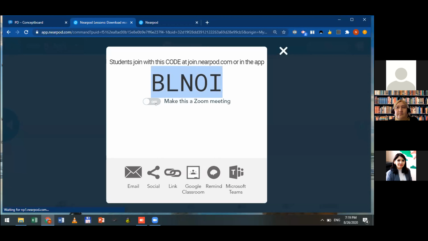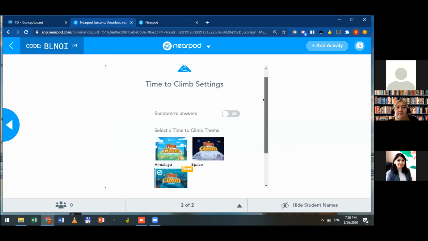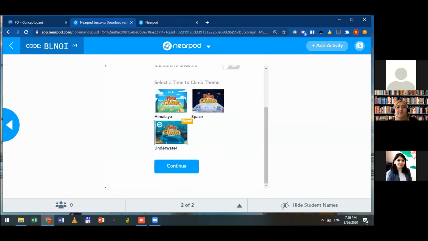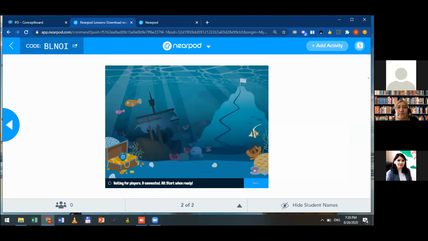I don't want to choose this option because I don't know what will happen. I've never used it with Zoom. So here you go to the link and then type in the code. Okay, so this is my window. I will choose, let's say, okay, this one, underwater, continue. Let's see if I have any students in here. I don't have anyone. No one has typed.